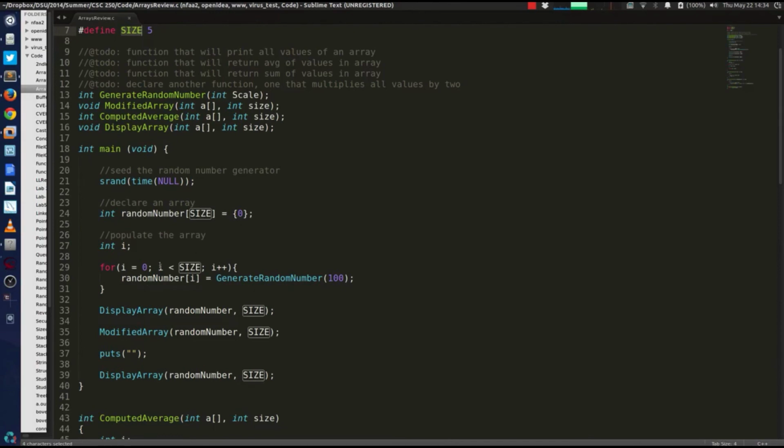I have a loop that goes from 0 to less than 5. I call these functions, we'll look at that in just a second, passing the array itself and then the size of 5. Let's say I want to change this program. If I didn't have the symbolic constant, I would have to go through here. Instead of having size, I would have a number there, and I'd have to change every single instance of those numbers.